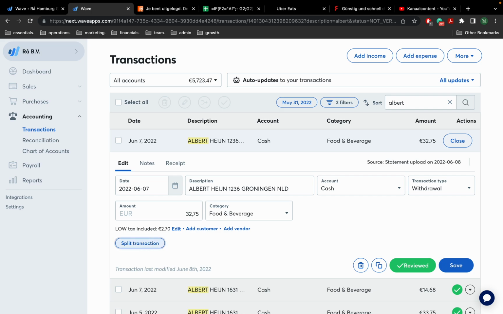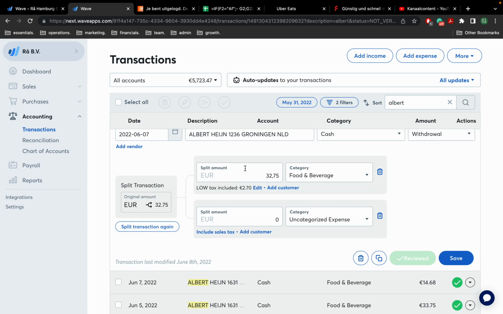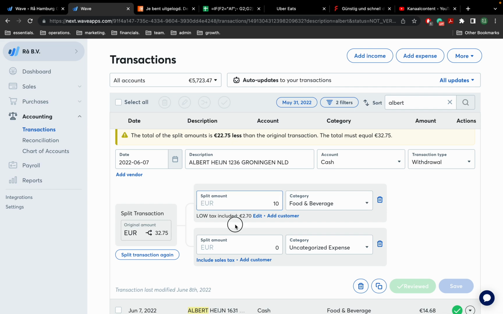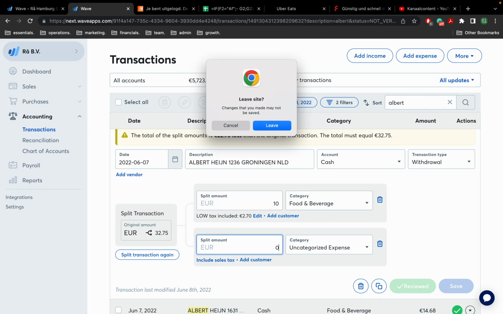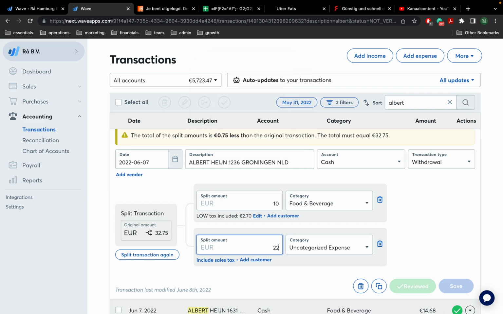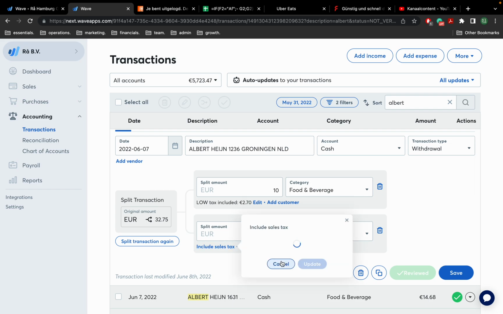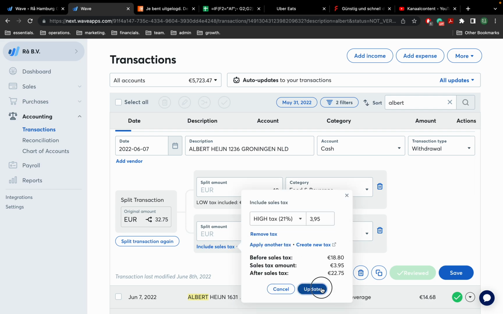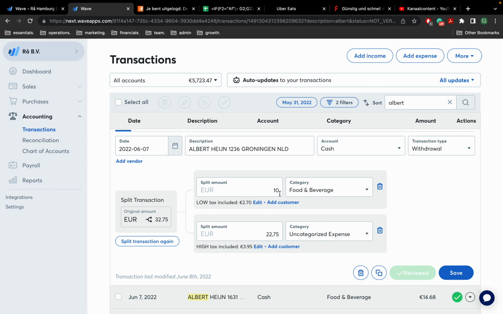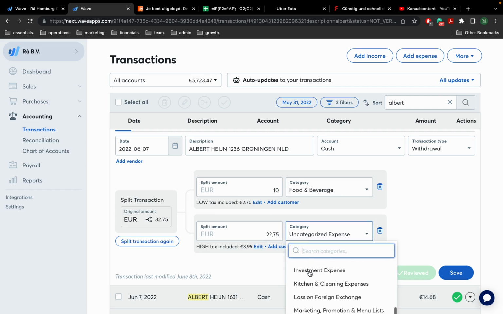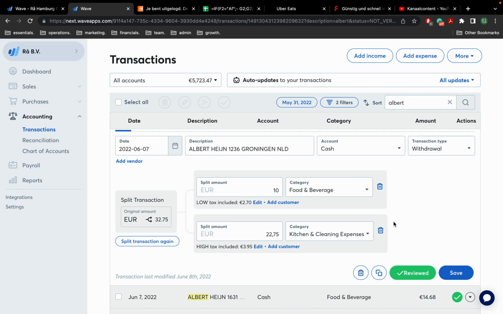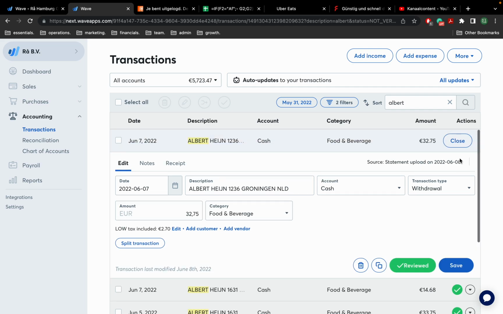But you can also split transactions. For example, if your bill consists of 10 euros of food and the rest is like other things, you can include high tax here, right? So now it's like 10 euros food and beverage and the other, I don't know, kitchen and cleaning expenses. So that's something you can do.